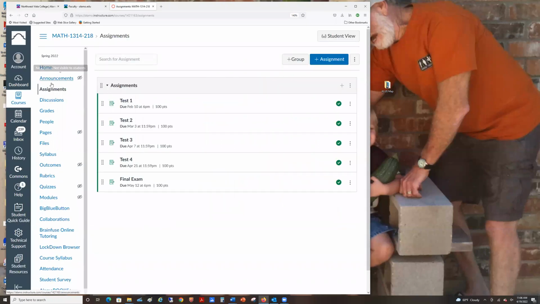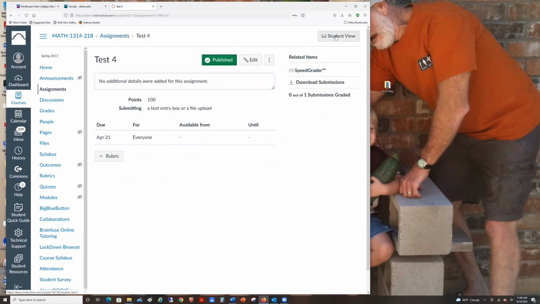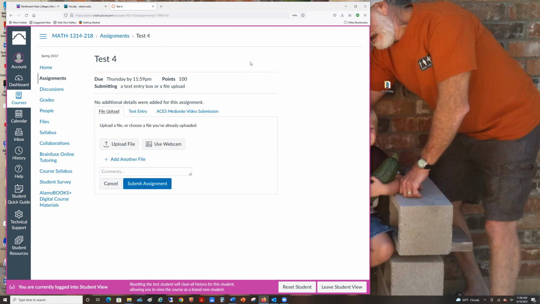Well, if you go to assignments and you click on test 4, now I'm going to go to student view because, well, it's obvious why I want to go to student view. So here's what you'll be looking at. So you go to assignment test 4, assignment number 4, I guess, and you click on start assignment. When you do that, it tells you what your choices are.